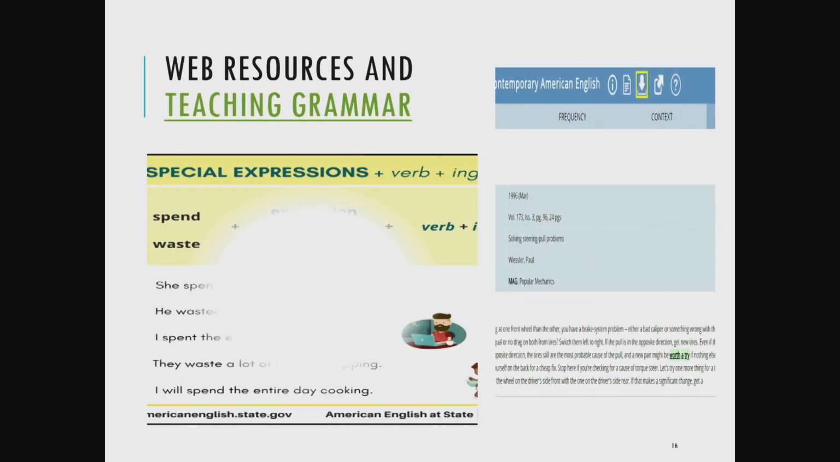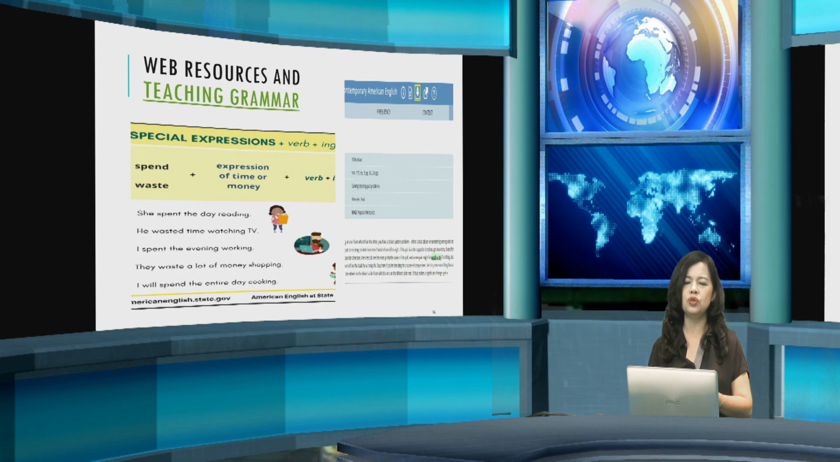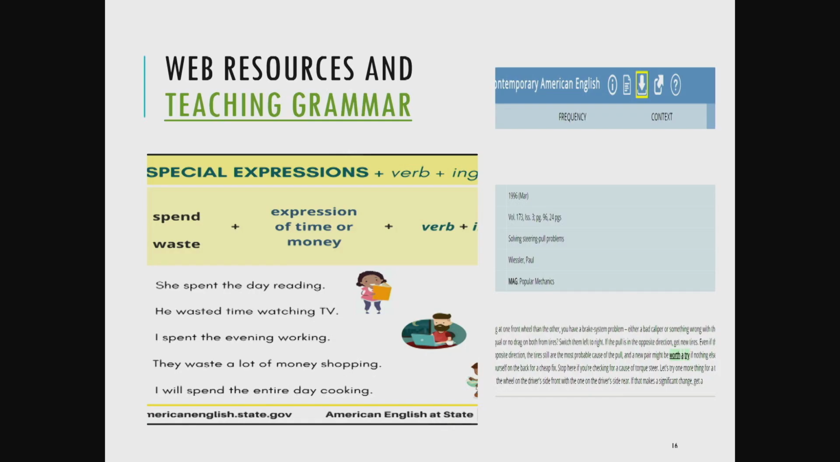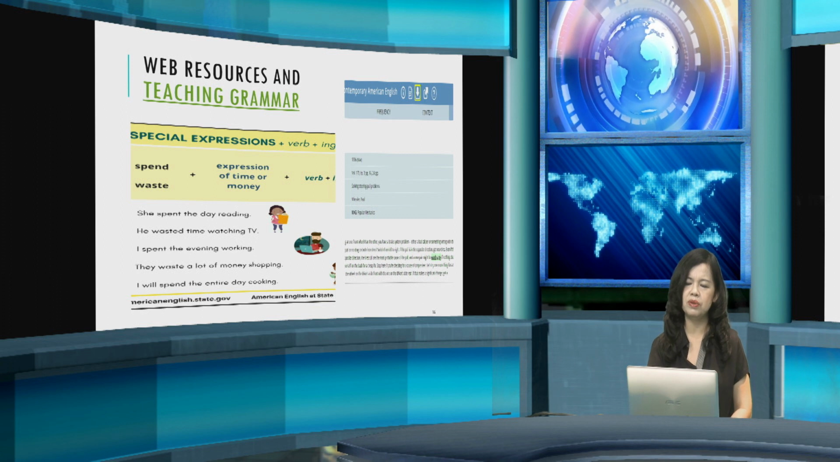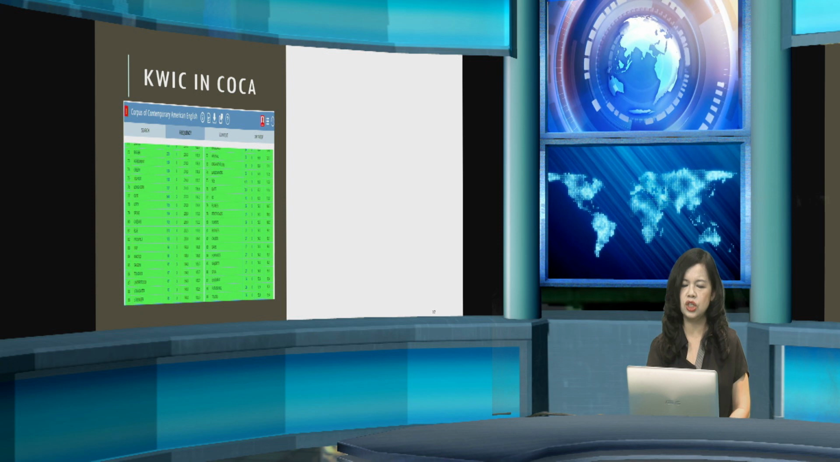Also, we can see how we use the American English Facebook page to teach grammar, to improve student knowledge and revision of grammatical points. This is a very good example I have taken from the American English Facebook page when we want students to learn language patterns, for example, in this case, to spend time and money doing something, spend money on something, for example. So this can be a very good resource for teachers and for students to improve their teaching of grammar and vocab.